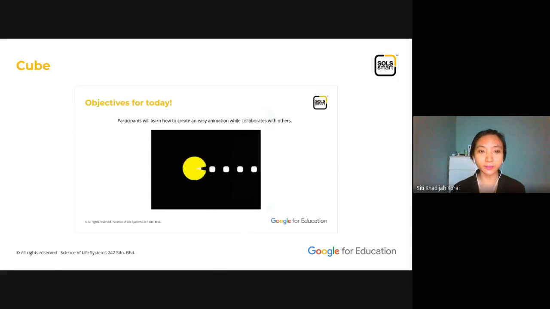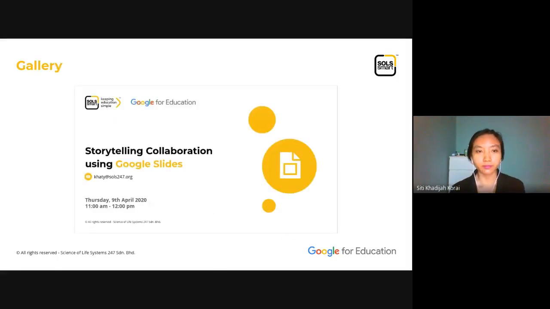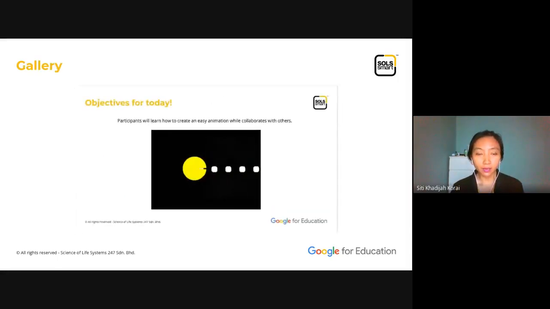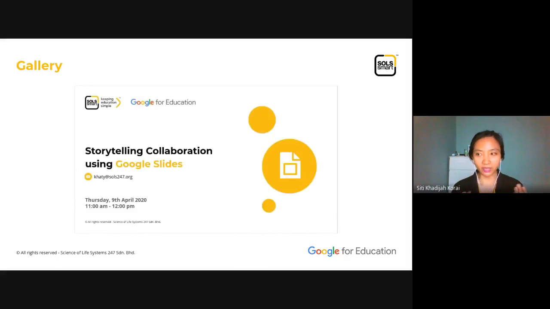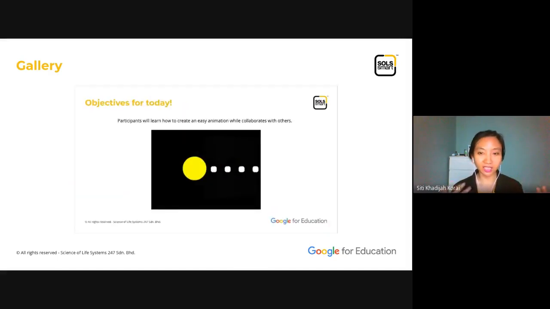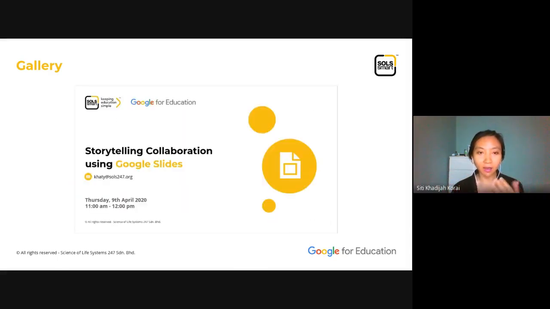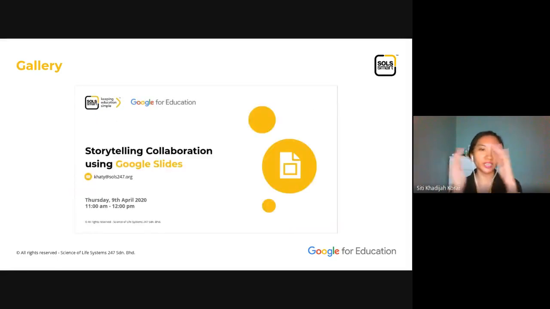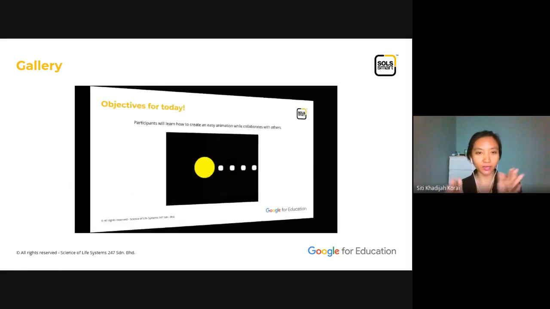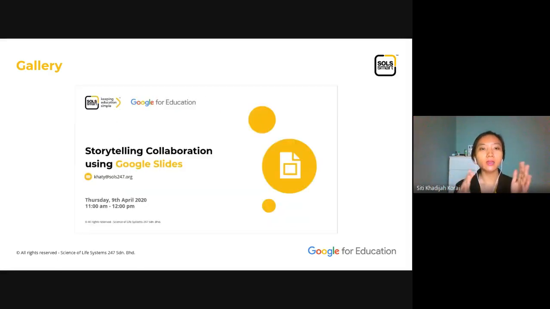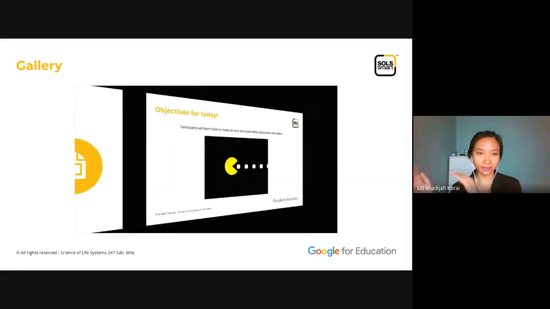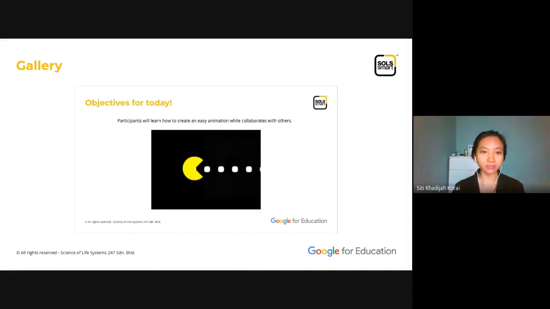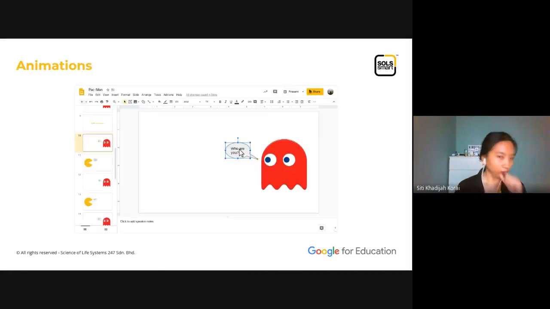For gallery, this one is like if you have a lot of images, it shows you the next image. This is gallery. If you have plenty of slides, it will also show the gallery image like that. Next, that's it for transition.